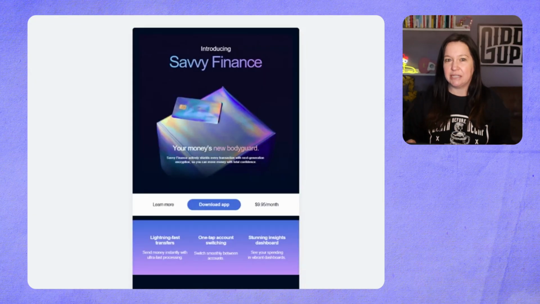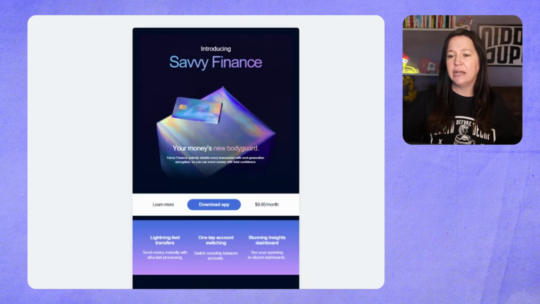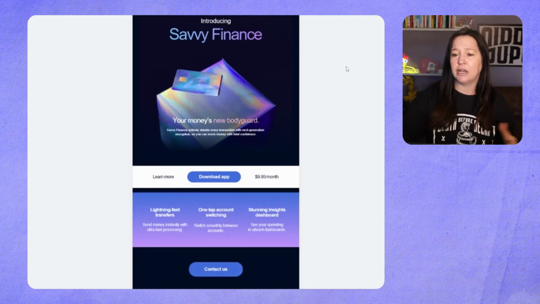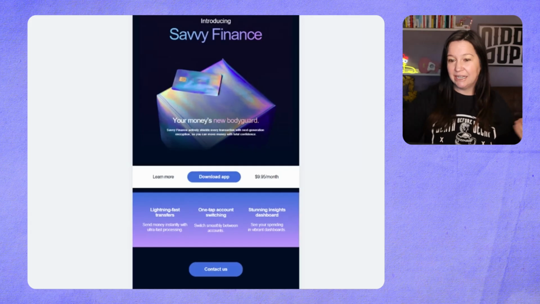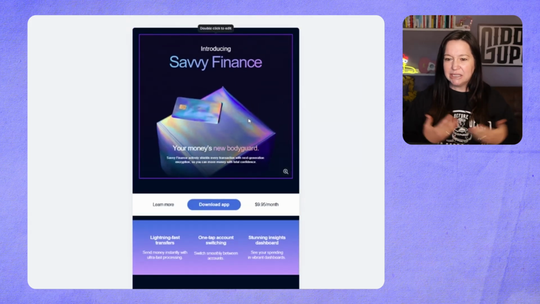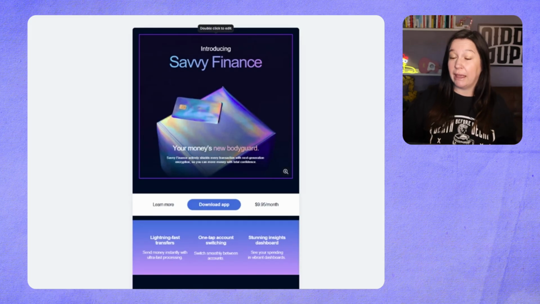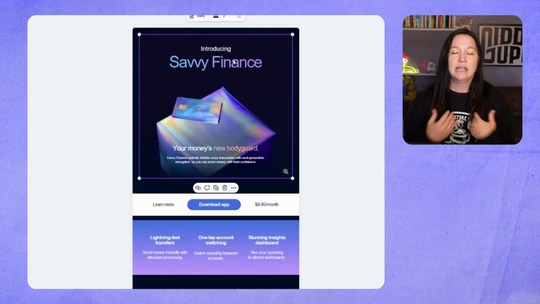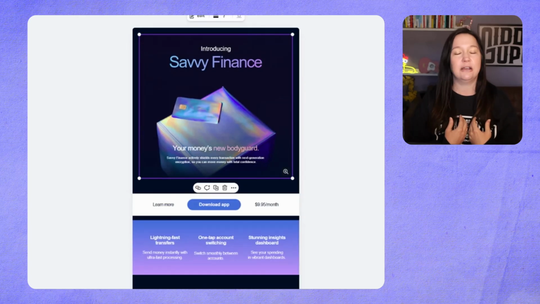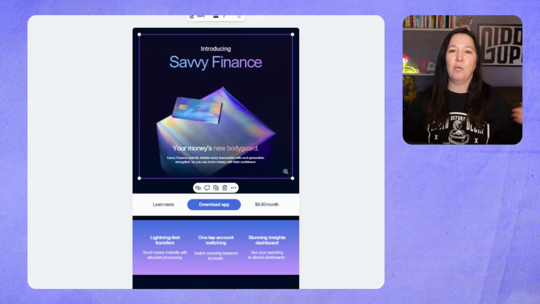So this is a Canva template, a pre-built template that I found. And here's what I want to call out about it. It does look pretty. The colors are nice. The imagery is interesting looking. But here's what I want to call out that I don't like about this. One is "Introducing Savvy Finance." That at the beginning does not tell me anything. This would be a launch email. That does not tell me anything about why I need this.